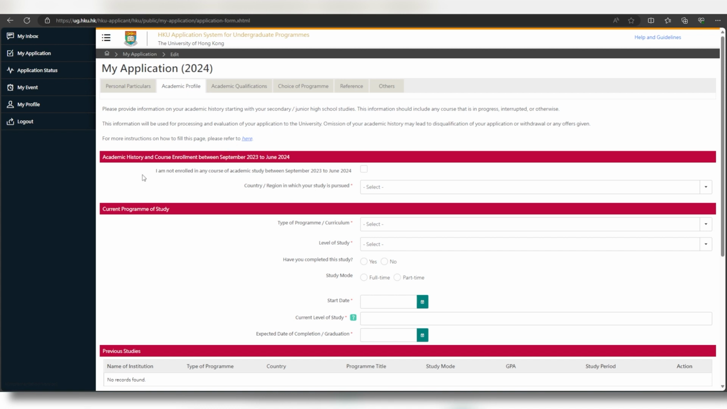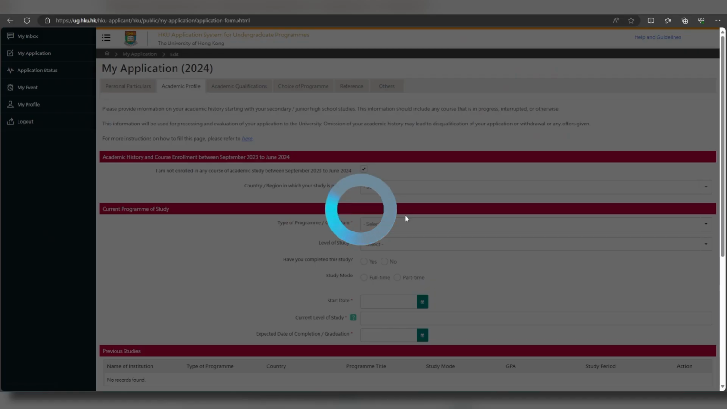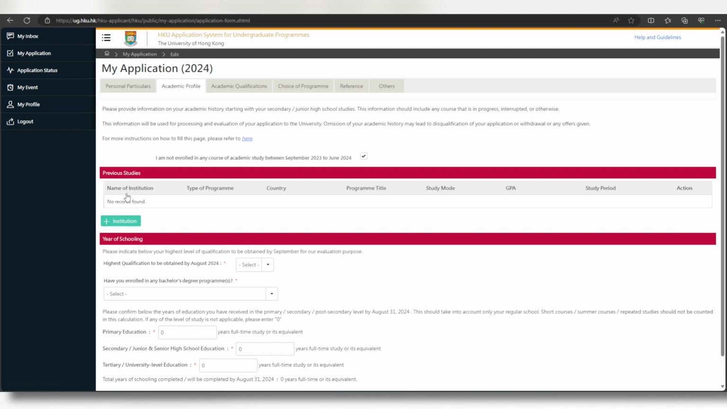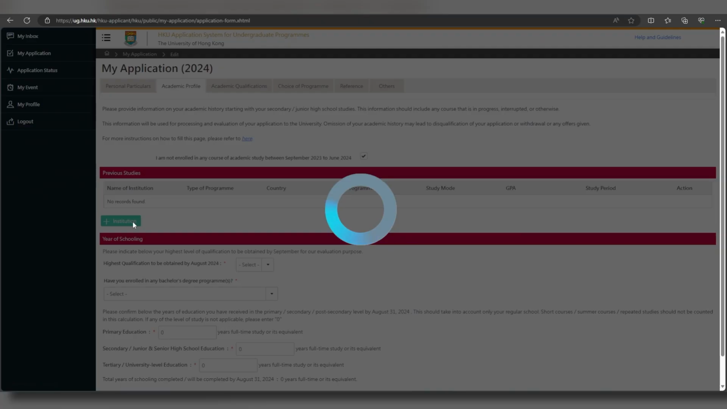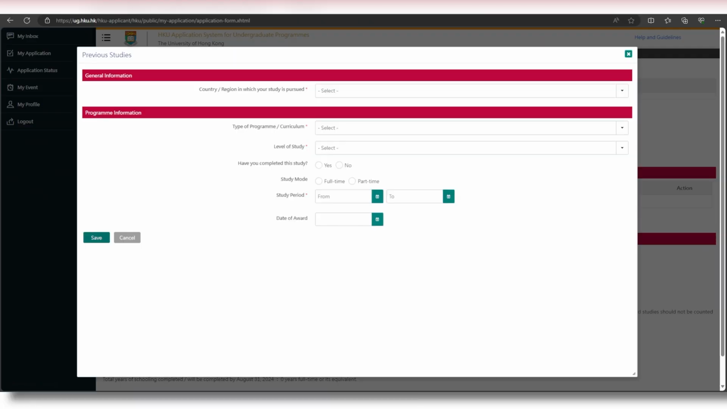Academic history and course enrollment between September 2023 to June 2024. I am not enrolled in any course of academic study between September 2023 to June 2024. So let's click this. Now we have previous studies. Let's add some institutions. Okay, we have a new page here that we can use.